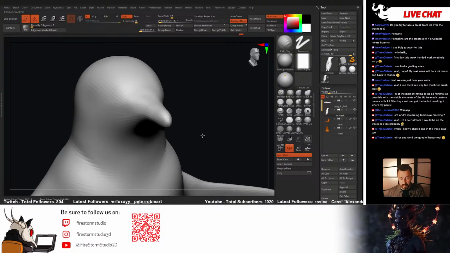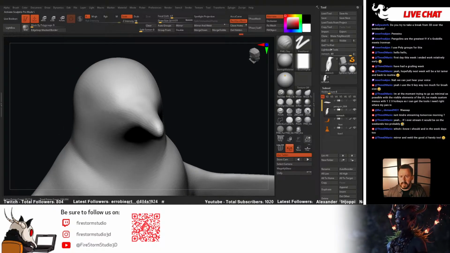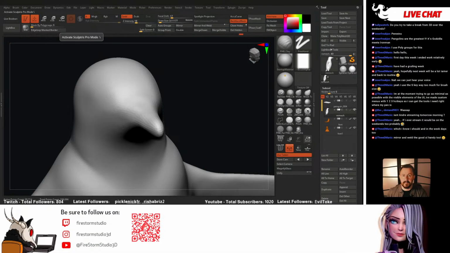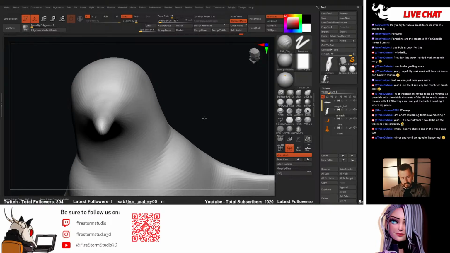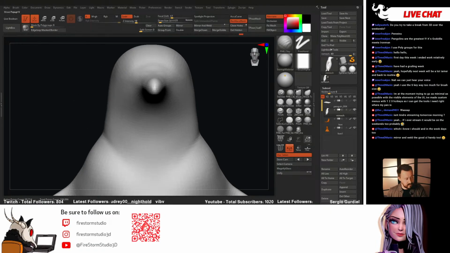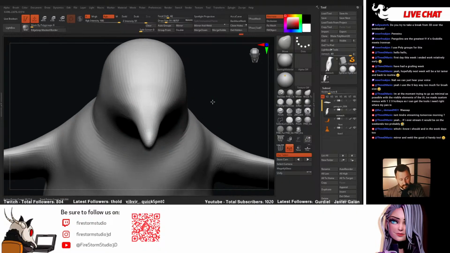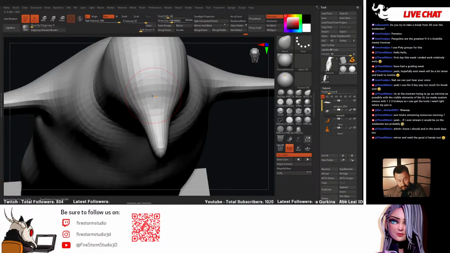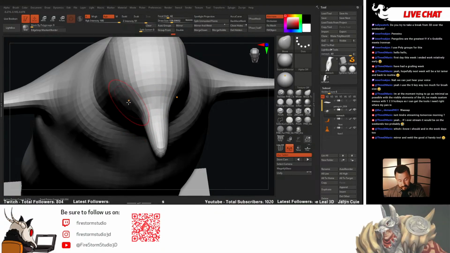Okay, so I think one of the main areas that I've made a mistake here on is the shape of the head from the front. So it's a bit too thick at the moment. It's not tapering in the right way. So we need to go back in and start pulling this in a little bit more around here.